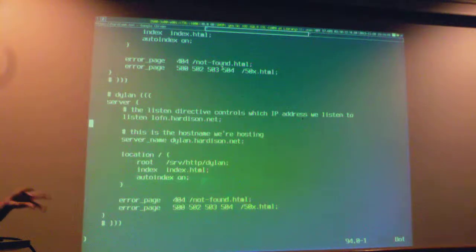So I listen currently on loafing.hardison.net. I'm looking for dylan.hardison.net as the host name. When I find that for the root location, I tell it to go to root serve http dylan, to use an index.html file, and also to auto index, which means that if there isn't an index.html file, it will show you a directory listing. This is exactly what Apache does by default, so if you're using Apache, no worries.